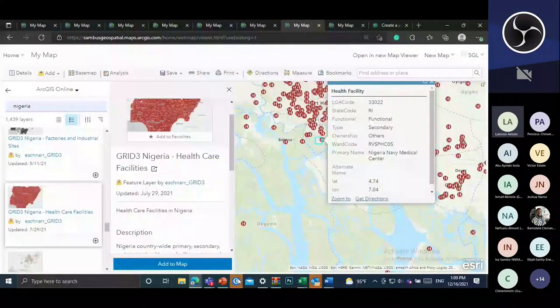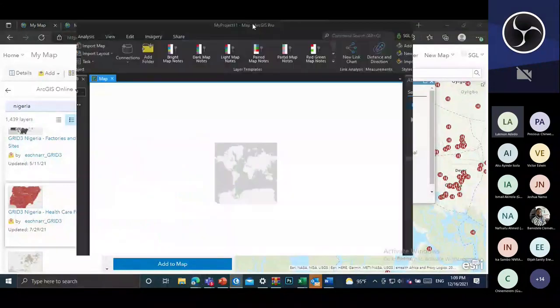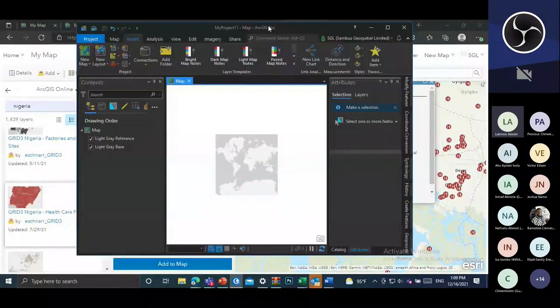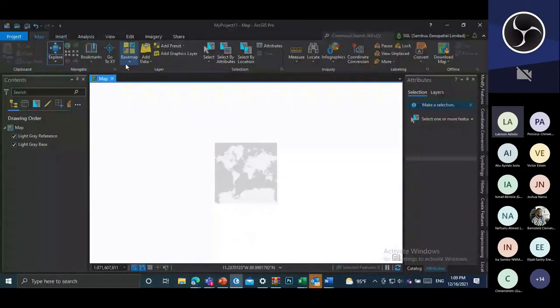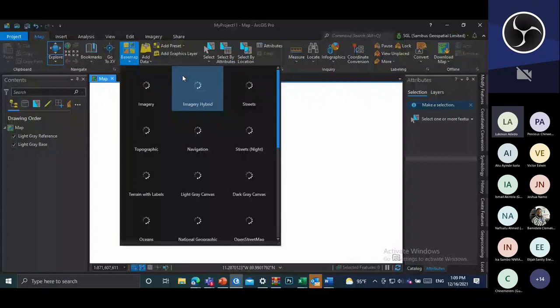Likewise, we can also show a base map in the ArcGIS Pro environment. For example, this is my base map towards the left-hand side. You can see it's loading. So you can see basically this is what is in the ArcGIS environment.